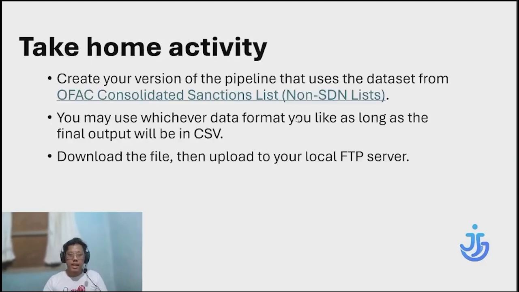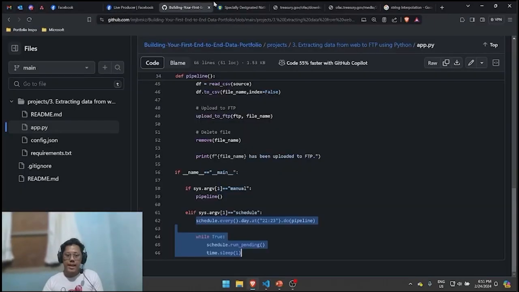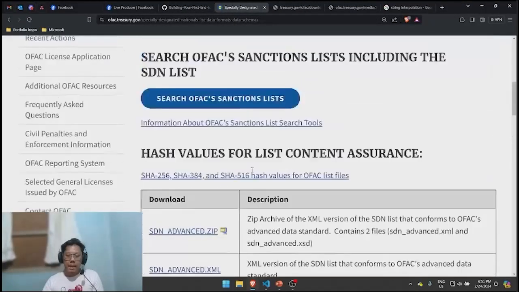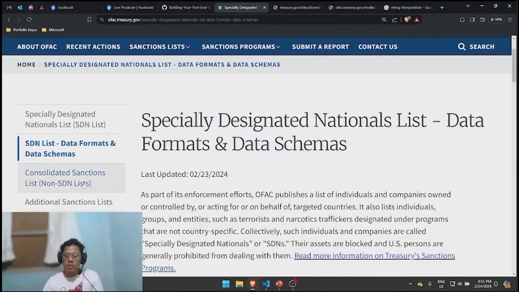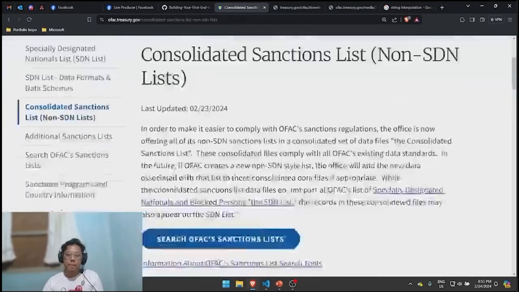So, ito, balikan ko lang din yung slides. And I just want to discuss the take-home activity naman. Alright? So, the take-home activity, you will still do the same step end-to-end, configuring your FTP server, WSL, tsaka yung pag-download natin ng files papuntang FTP server. Okay? So, ang source na gagamitin nyo is still OFAC. Ayan. Pero, ito yung gagamitin nyo, Consolidated Sanctions List. Ayan.